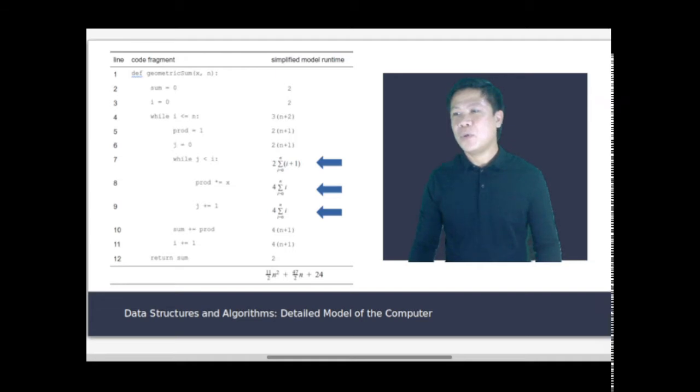In line 7, we have 2 times the summation of i plus 1, where i is 0 to n. In line 8, we have 4 times summation of i, where i is equal to 0 to n. In line 9, which is the same as in line 8, we have 4 times summation of i, where i is 0 to n. In line 10, we have 4 times quantity n plus 1. Line 11 is the same as line 10, 4 times quantity n plus 1. And in line 12, we have 2 operations.